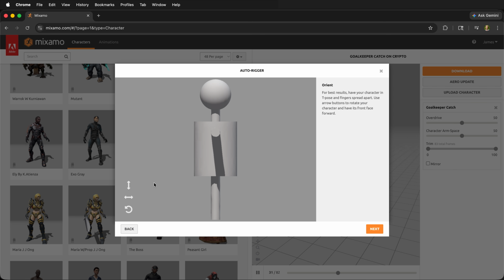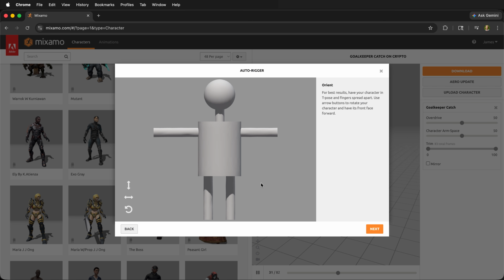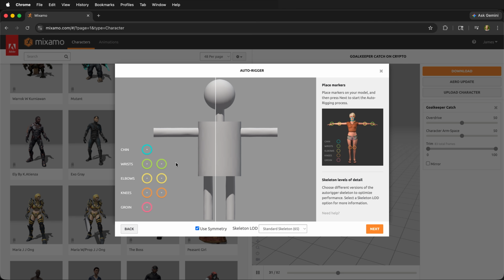Sometimes it comes in sideways, so just click this arrow. Looks great to me. Press Next. Move these points in. I'll move this point to the chin, move this point to where the wrists should go, move these to the elbows. Mixamo will then figure out where everything needs to be, move these to the knees, and then this to the groin. By default, Mixamo uses symmetry, so I can unclick Use Symmetry in Mixamo, and then move this over for the right knee to be in the right spots.